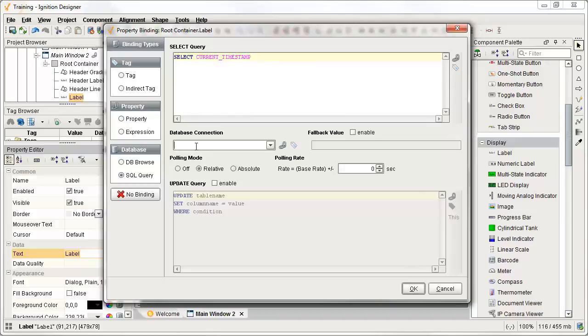Of course, I can specify which database connection to run that query through, and then I can specify the polling mode. The polling mode exists on all the database binding types, so DB Browse as well as SQL Query. There are three modes: off, relative, and absolute. Off means the query is going to run once when the window's opened. Relative means it's going to poll at a project-wide rate, which is 5 seconds by default. You can, over on the right hand side, specify a number of seconds to add or subtract to that base rate. Absolute, you can specify any rate that you want, so it can poll every 5 seconds, 10 seconds, 30 seconds, whatever you type in here on the right hand side.